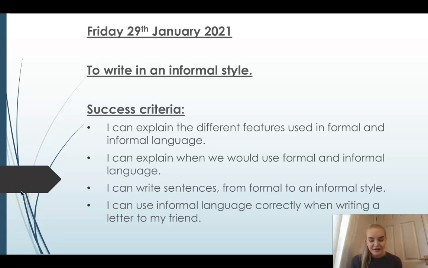I hope you've enjoyed learning about all the features of a diary just as much as I have. To end this week we are going to learn or recap how to write in an informal style. Now we did have some practice on this, but if we think our minds back all the way to September last year, that was when we last did it. So it's been a while.